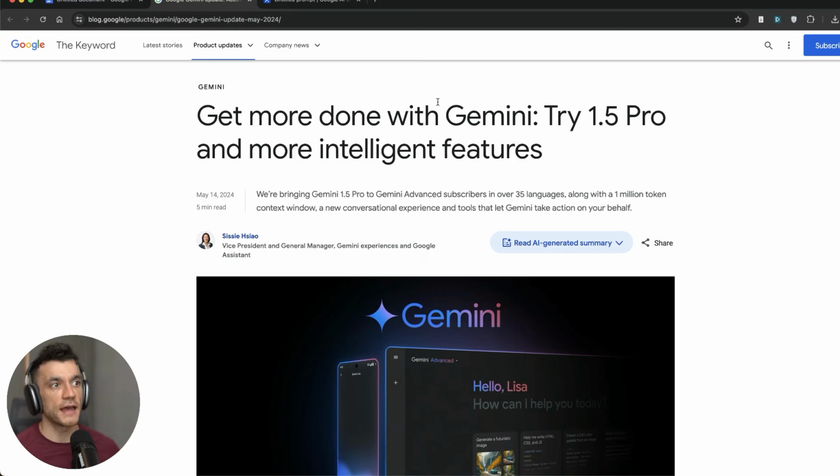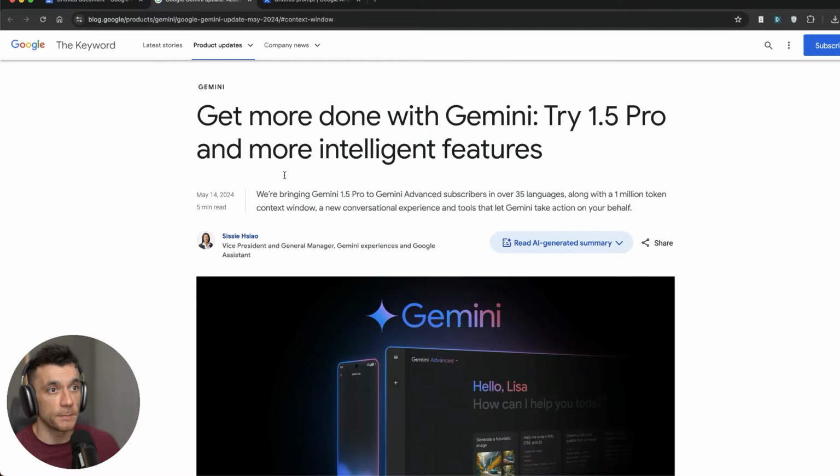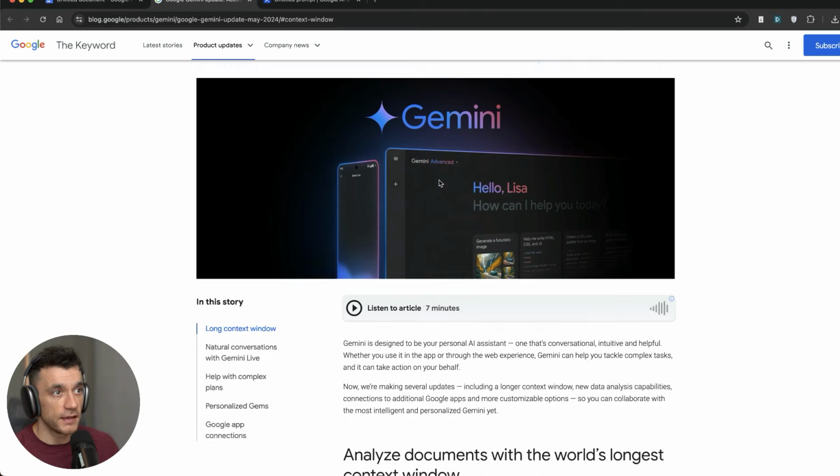Today, we're going to be looking at the brand new AI update from Google, which is Gemini 1.5. Now, this is brand new. It's only just come out. Brand new feature. They announced it on their blog on May the 14th right here. And we're going to test it out today and see exactly what it's like.